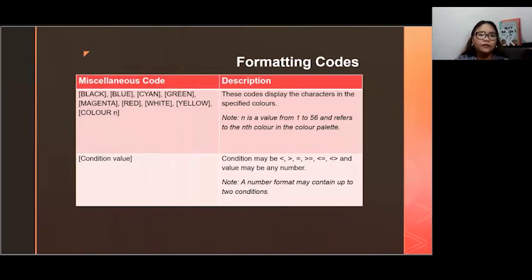Okay, so black, blue, cyan, green, magenta. Color N: this goes to display the characters in the specified color. So N is a value from 1 to 56 and refers to the N color in the color palette. Condition value: condition may be less than, greater than, equal, greater than or equal, less than or equal to, not equal, and value may be any number. So a number format may contain up to 2 conditions.